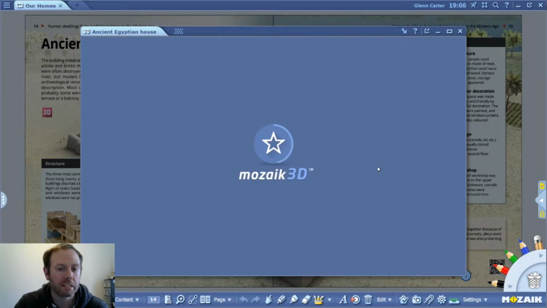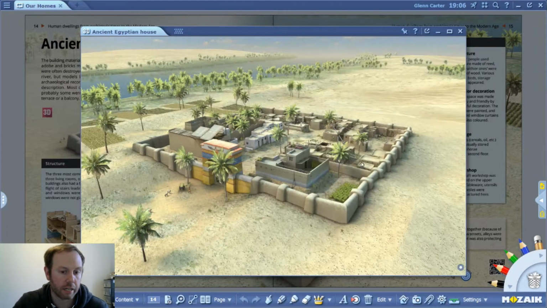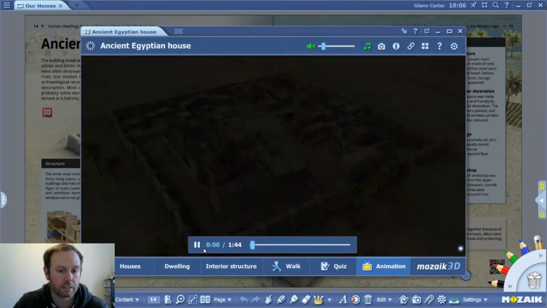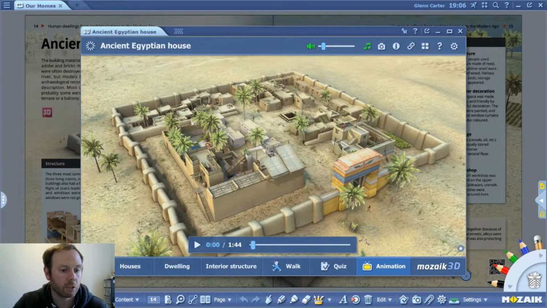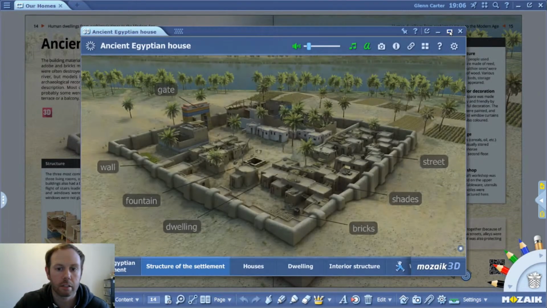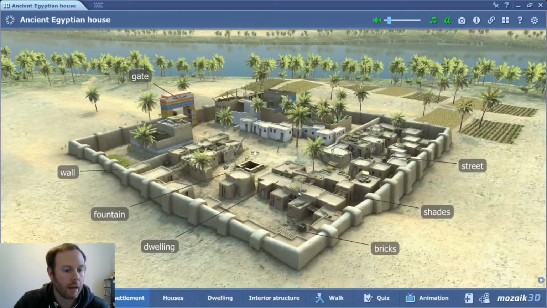Depending on your internet speed, if you've gone with the online version, it might take a little while because some of these scenes are pretty enormous. When you load it up, it'll automatically start with the animation tab, and I'm just going to pause that and we'll come back to that in a minute. I'm going to go with the settlement tab first. I'm just going to make this full screen as well so you can see that in glorious full screen.